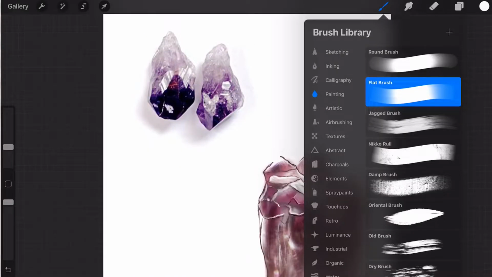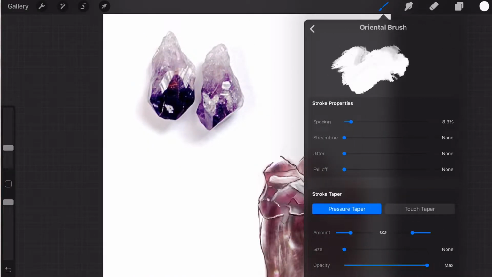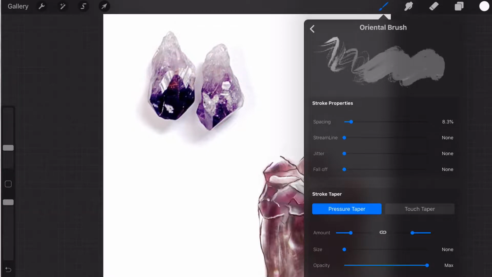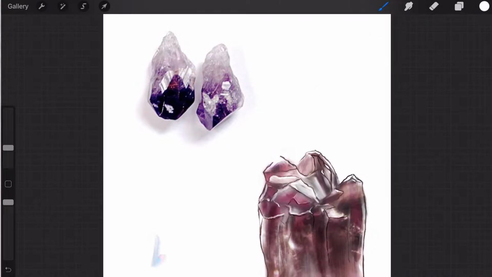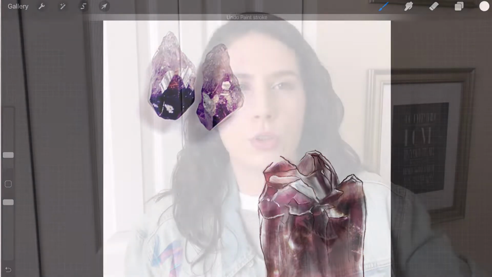For today's crystals, I am using the Oriental brush in Procreate. This is one of my favorite brushes because it has a really nice watery painting effect, but it's also solid enough to actually pick up pigment. I think it's beautiful. My second favorite brush is the blotchy brush, and I considered using that, but for this I really wanted to get a crisp outline where I could, but still have that ethereal vibe, and this brush seemed to do the trick.